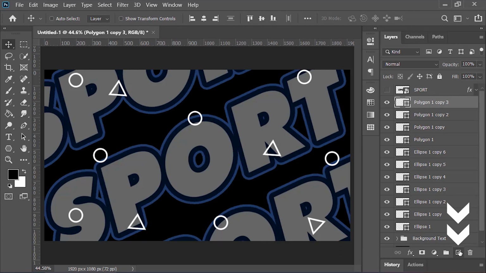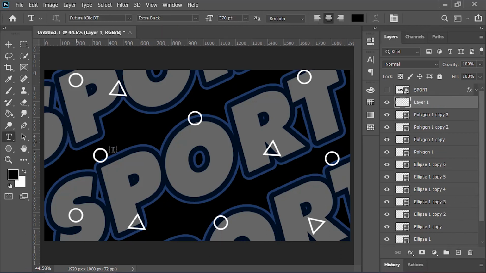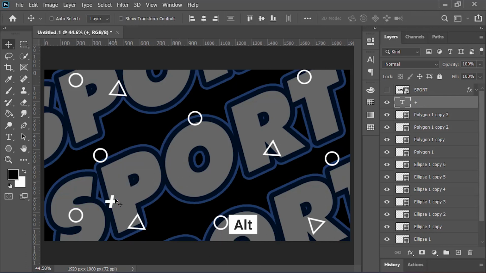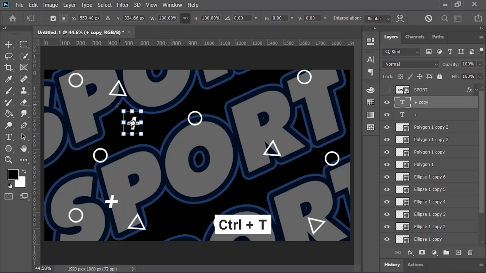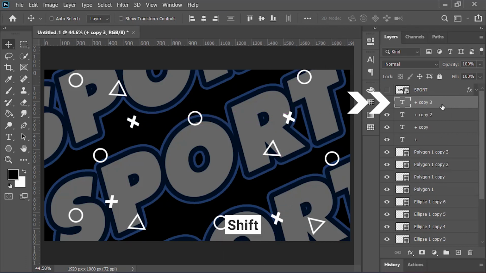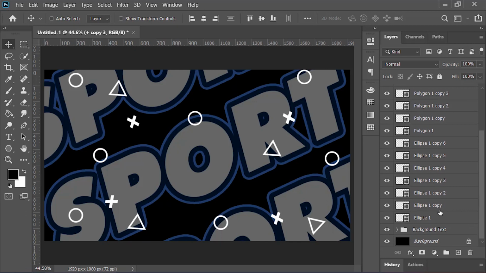Now create new layer, pick the type tool, click inside the canvas and hit plus key on your keyboard. Also drop down its size because it is too large. Again, hold Alt key on your keyboard and move it to another location to duplicate it. Press Ctrl T to open transform tool and rotate it. Duplicate it few times.